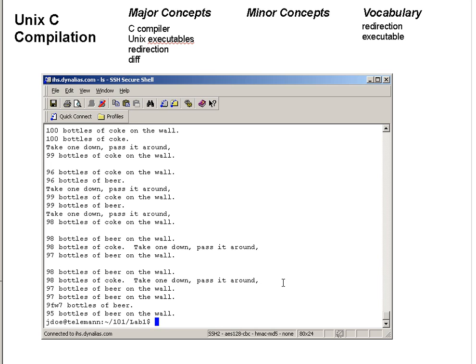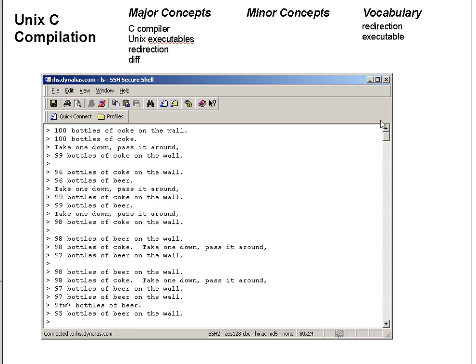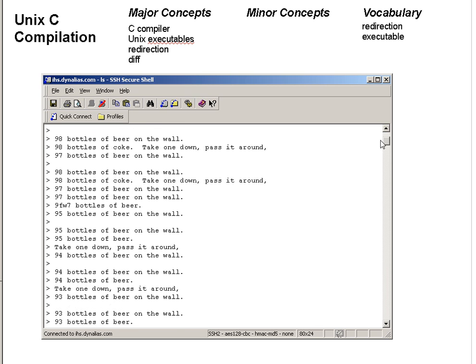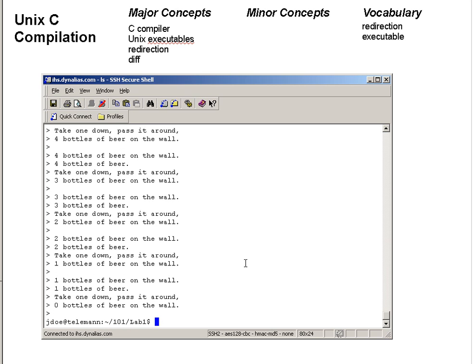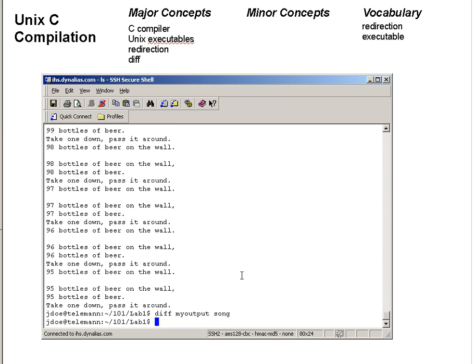It's still that way. And so it's showing me differences between those two files. Let's take a look at what those were again, just to see how they look. Let's see. Yeah, this isn't going to be too good an example. And we run the command, and if nothing is shown, as is the case here, that indicates that those two files match each other. So my output and song are identical. No news is good news.